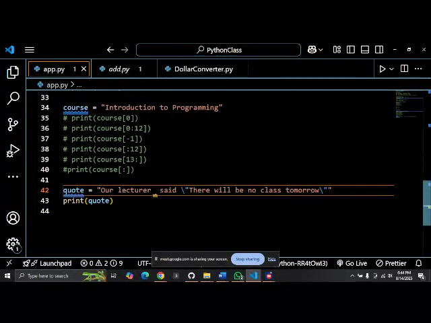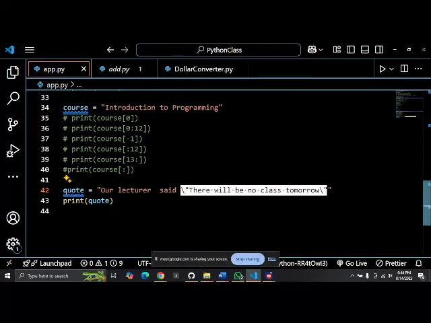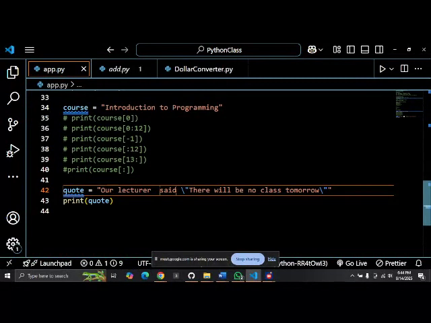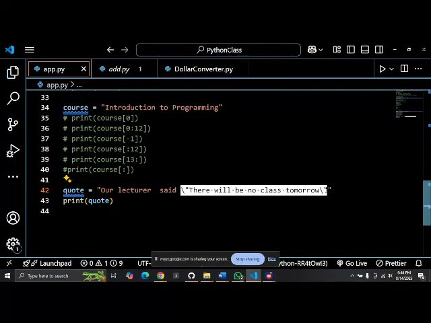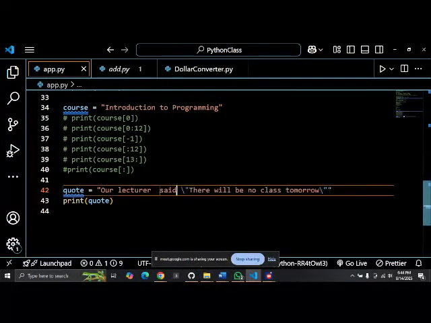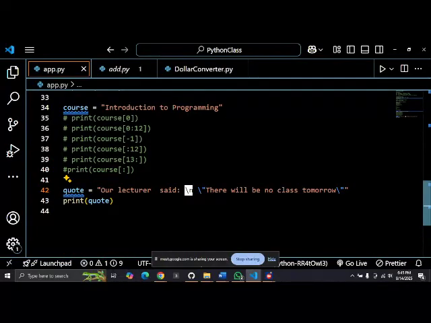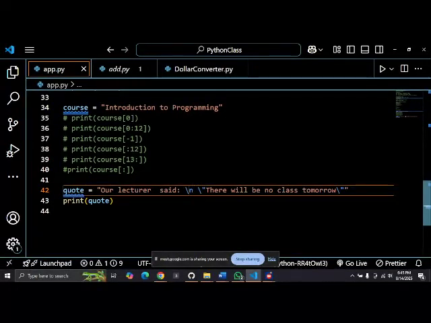So if I want to make from here to the end come to the second line, from the quote, I want it to appear in the second line. Our lecturer said should just be on a line, and there will be no class tomorrow should be on the second line. How do I do that? Let's move this line to the second line with the escape sequence \n. \n is telling Python that anything after this n should come to the next line.